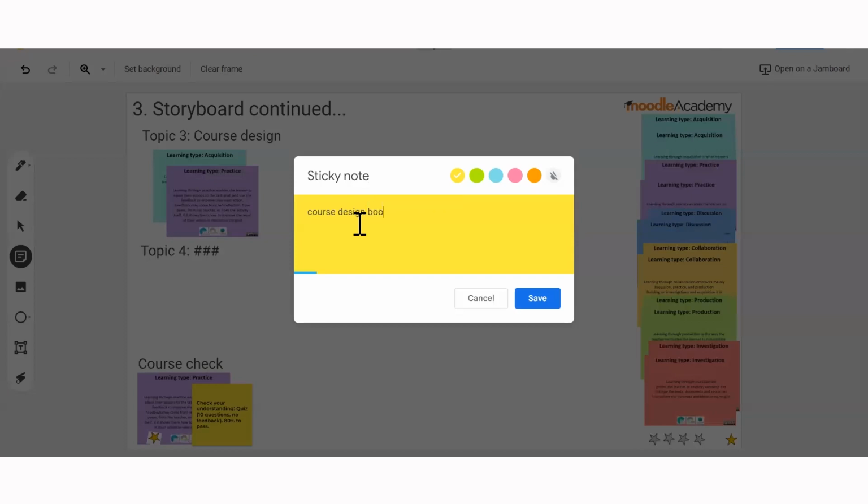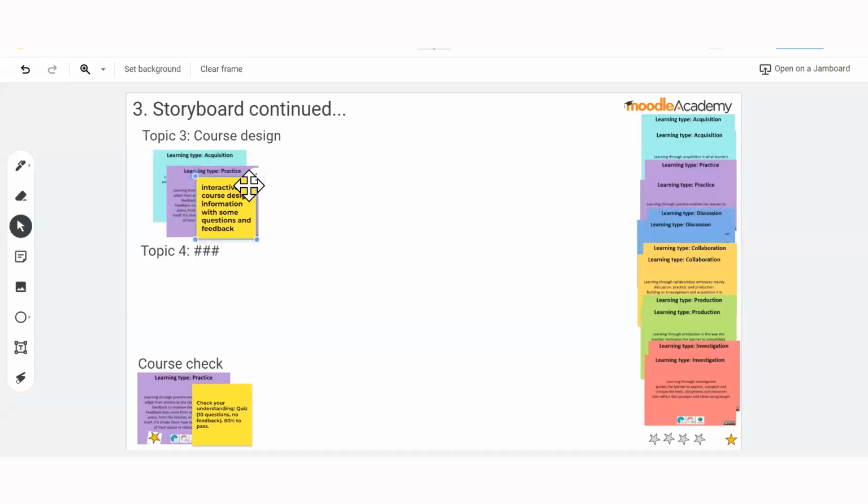and I can write book if I have a strong idea now of what Moodle tool I'll use, but often people won't know. So we might just say course design, information with some questions and feedback. So it's interactive. And that's just to remind me later when I'm going through my fine level detailed design what it was that this referred to. And then I go on to my next task.